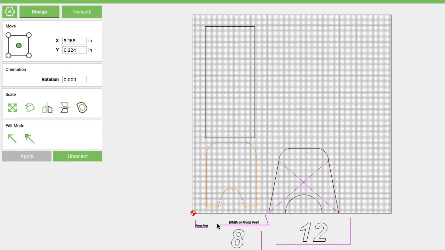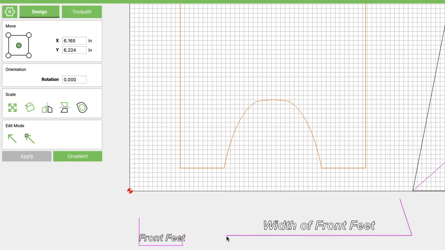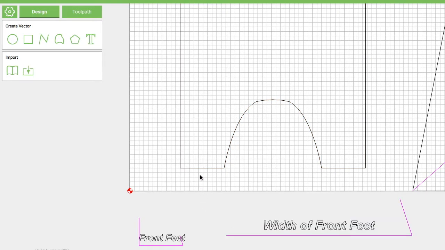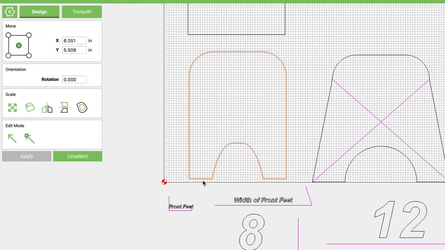Hi, so not sure if anyone using Carbide Create has stumbled across this method or has found a better one. I'm designing a little footstool for my children for the bathroom. And so what I wanted to do is figure out the dimension of this corner to this corner over here.